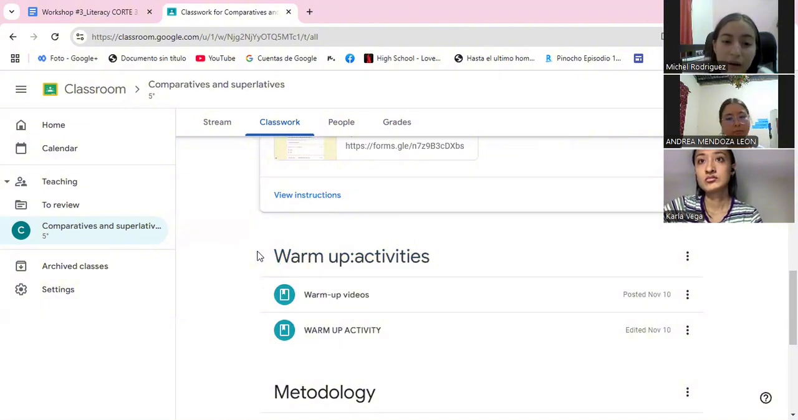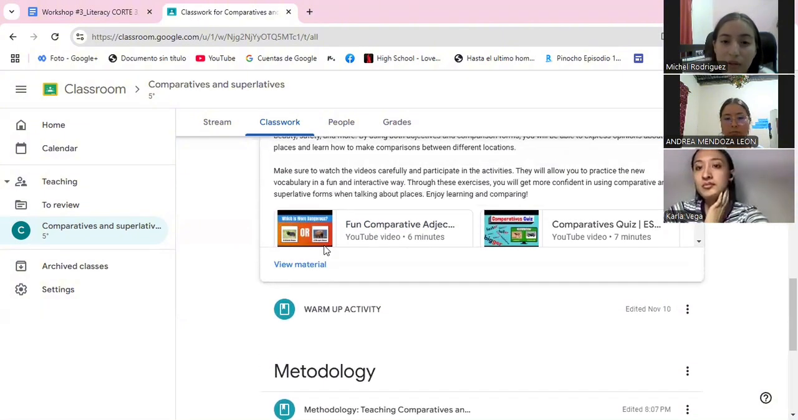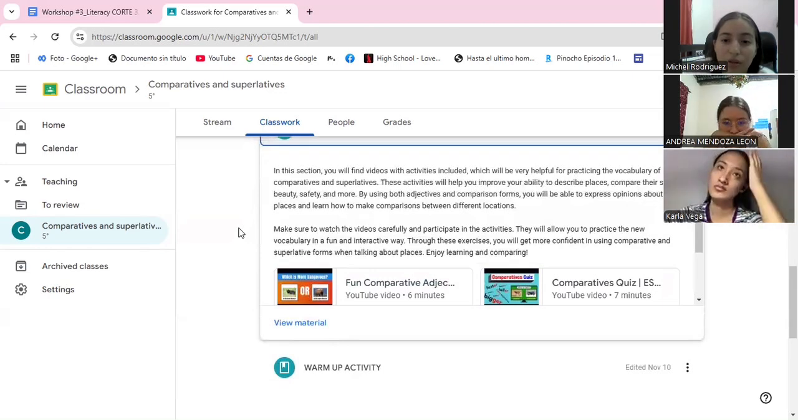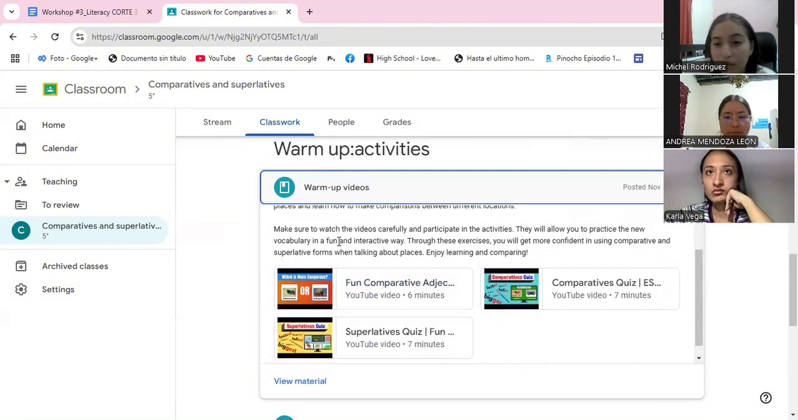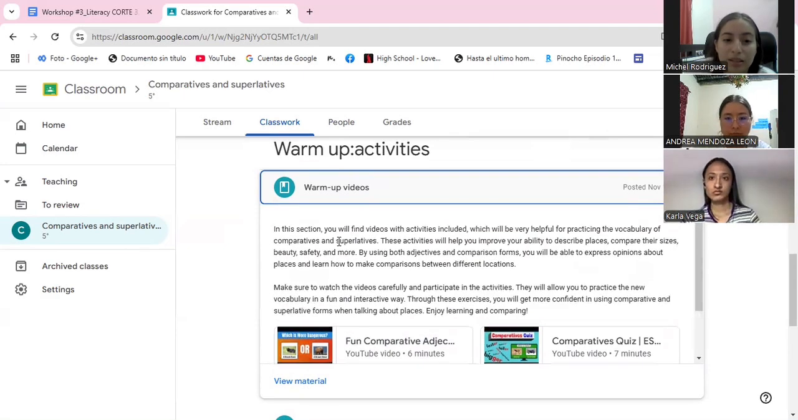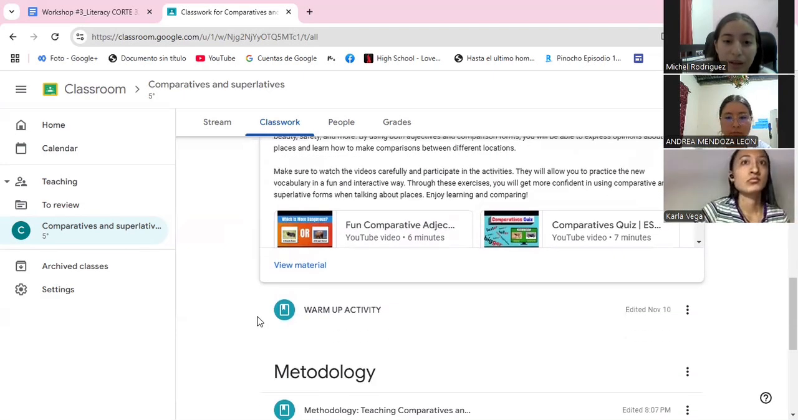In the Wordwall activities, for example, fun videos are interactive, dynamic, and it's important for the kids to understand the topic because we can see the videos and meanwhile they can practice the topic.